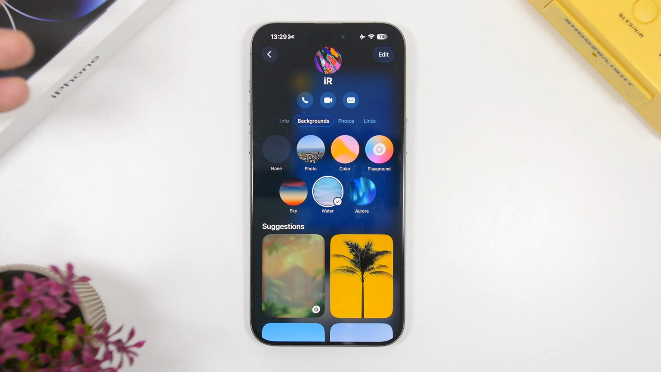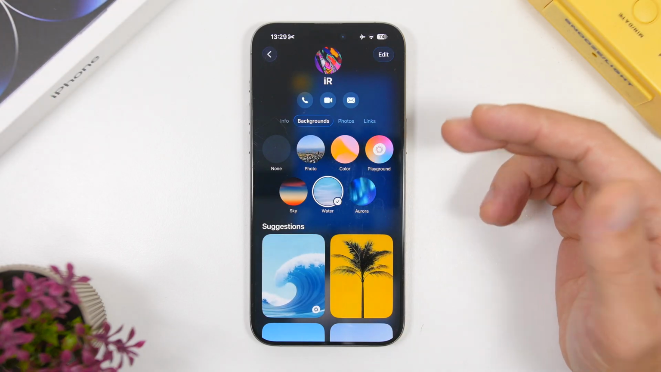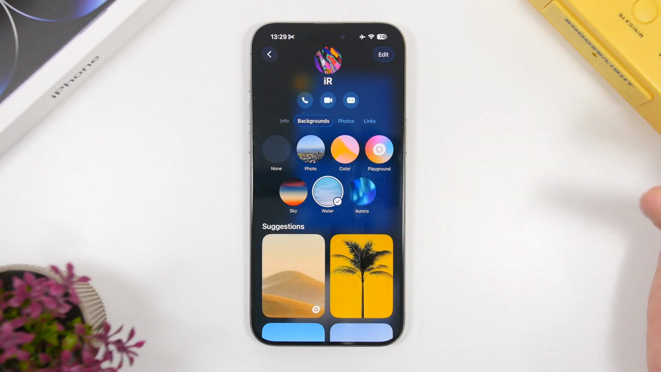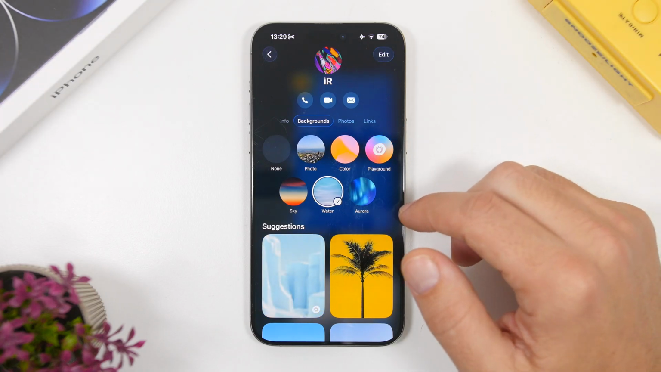And when you go to the section right here where you will see the backgrounds, you will have a few different options. You can choose none if you want to remove it. You can choose one of your pictures. You can choose color. You can also add one from Playground, so it will create one for you, and then you will have water, sky, and aura right there.